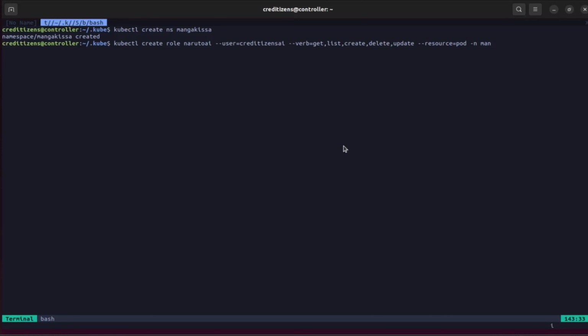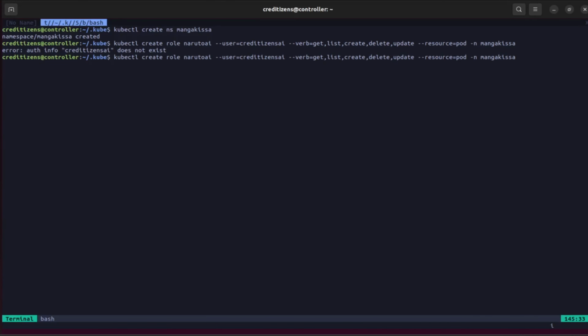I don't get the auto completion here. Okay, that's because there is an error in the command. So when you're creating the role, you don't have the flag user. So we just get rid of user, and now the role has been created.